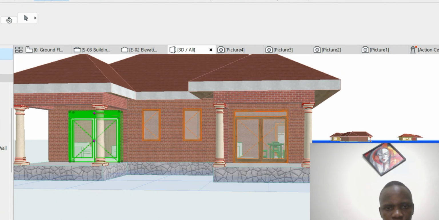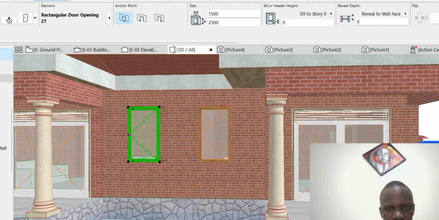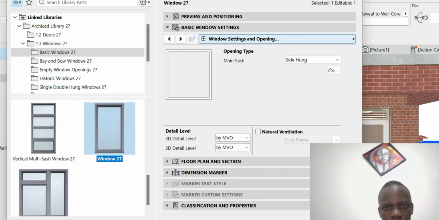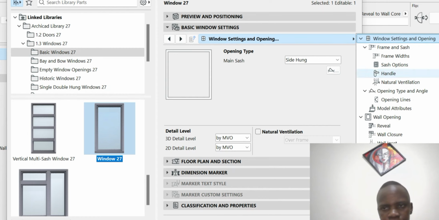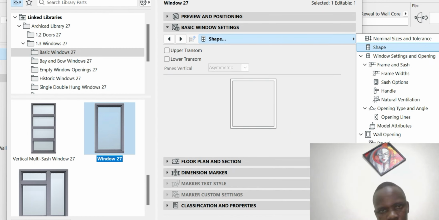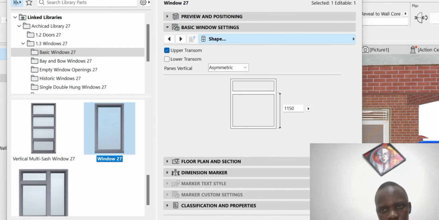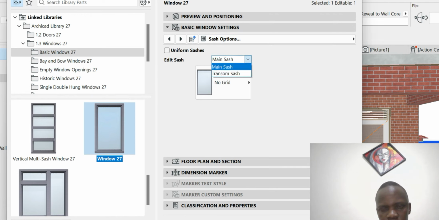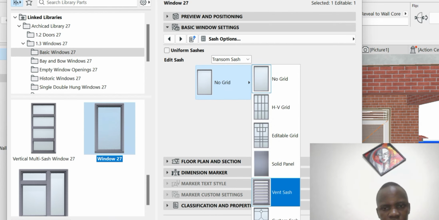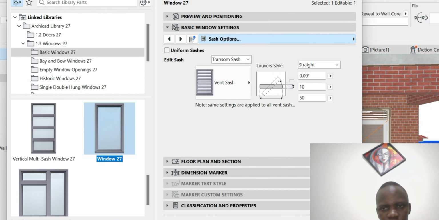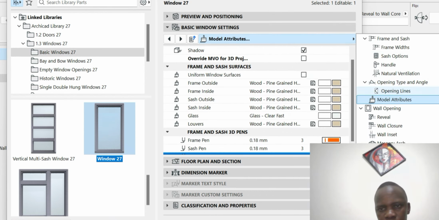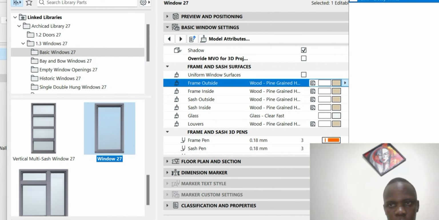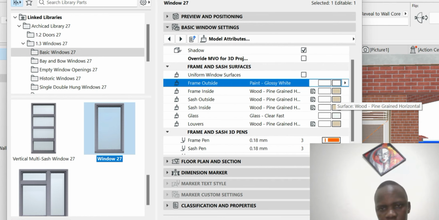So we can also render our windows, selecting one, settings dialog. Under basic window settings, we can go to shape and add an upper transom. We can go to the sash options. Its main sash is active. Let's make the transom sash a vent sash. Under model attributes, everything outside is glossy white.